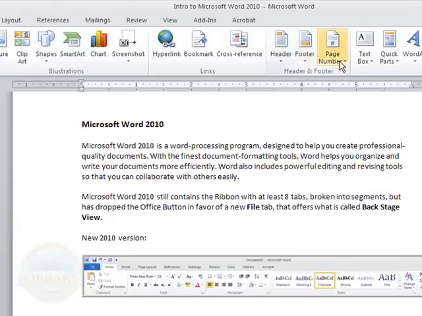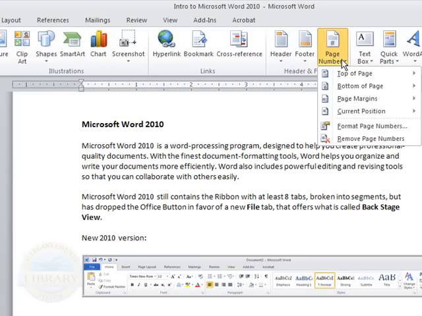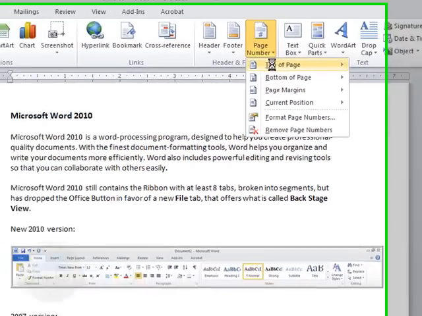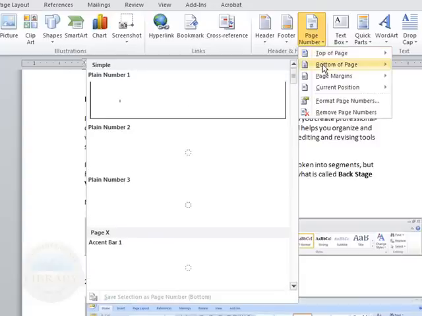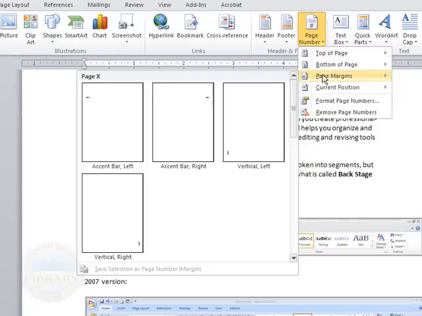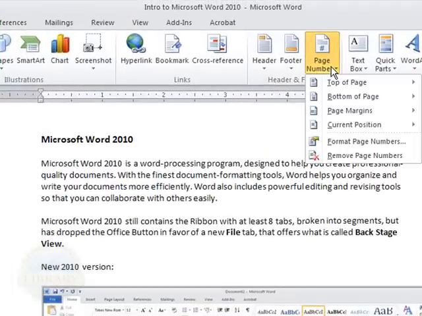You can also insert your page numbers in this area, and you would click on page number, and then you can choose to place your page number at the top of the page, the bottom of the page, or even within the page margins. And you would actually click on the choice that you wanted to lock that choice in. Again, you can click on the option to open or close that.